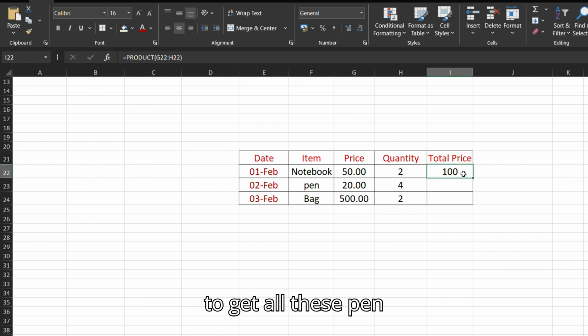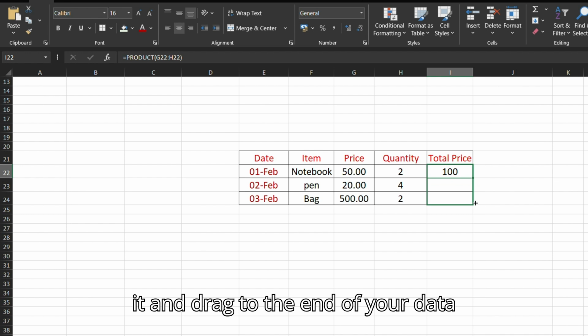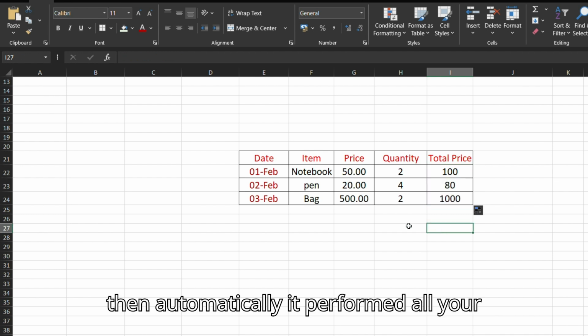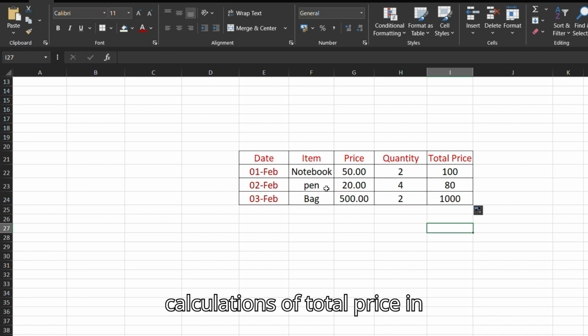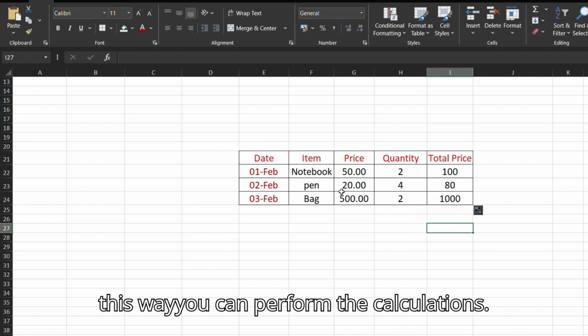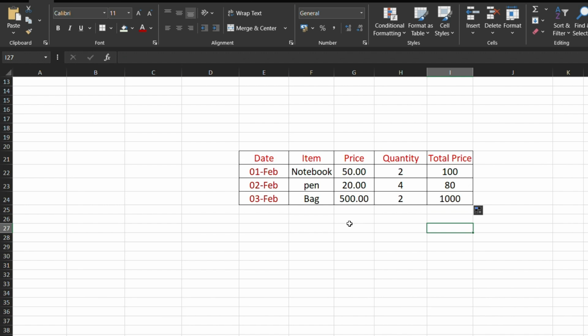In order to get all these totals without typing again, click on the edge of the cell and drag to the end of your data. Then automatically it performed all your calculations of total price. In this way, you can perform the calculations.